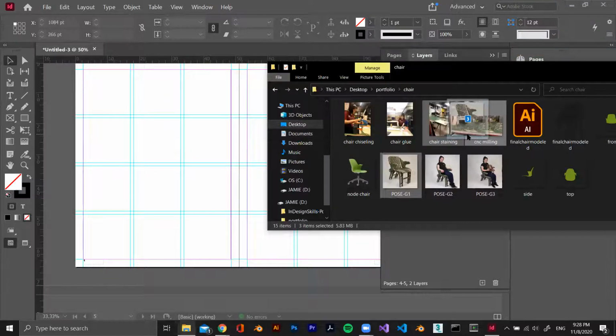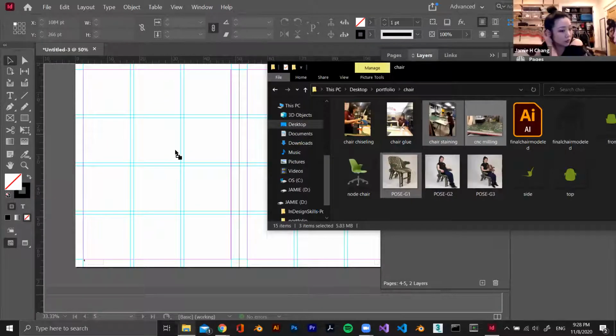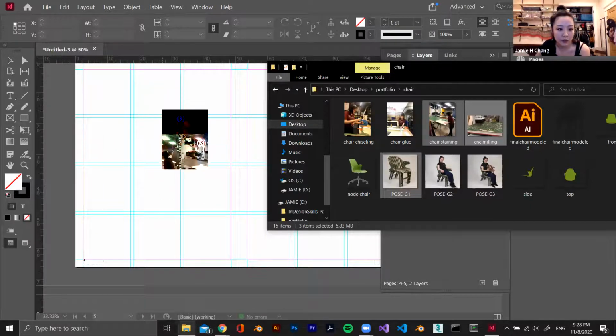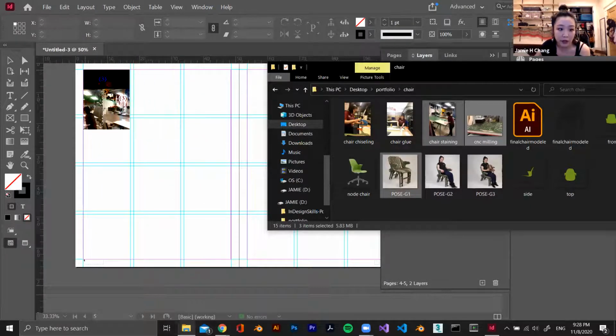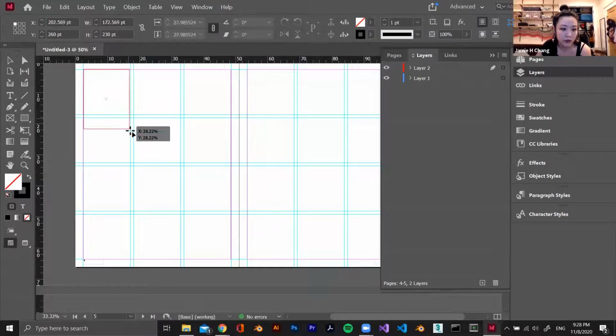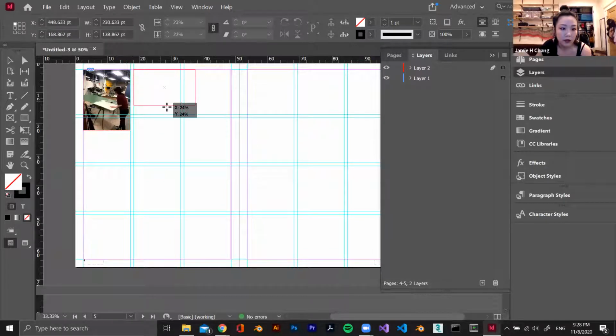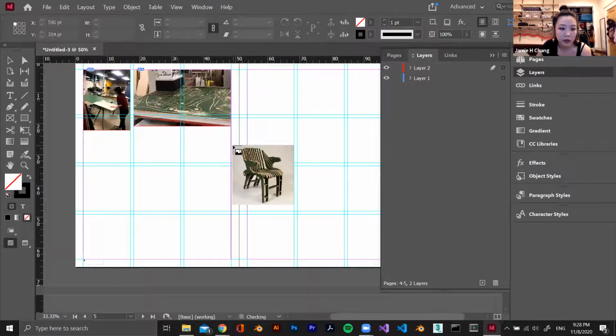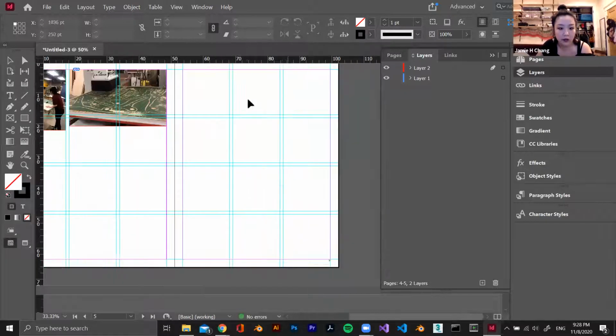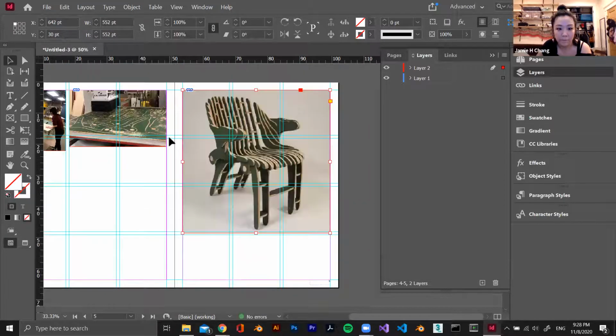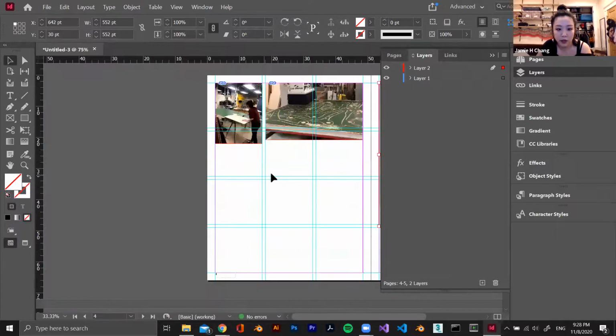So I'm gonna drag these photos onto here. This is just an alternate way of doing place. The little parentheses 3 means that I can now place 3 objects. So I'm just gonna make a frame here and another frame here and the last frame here, like that.